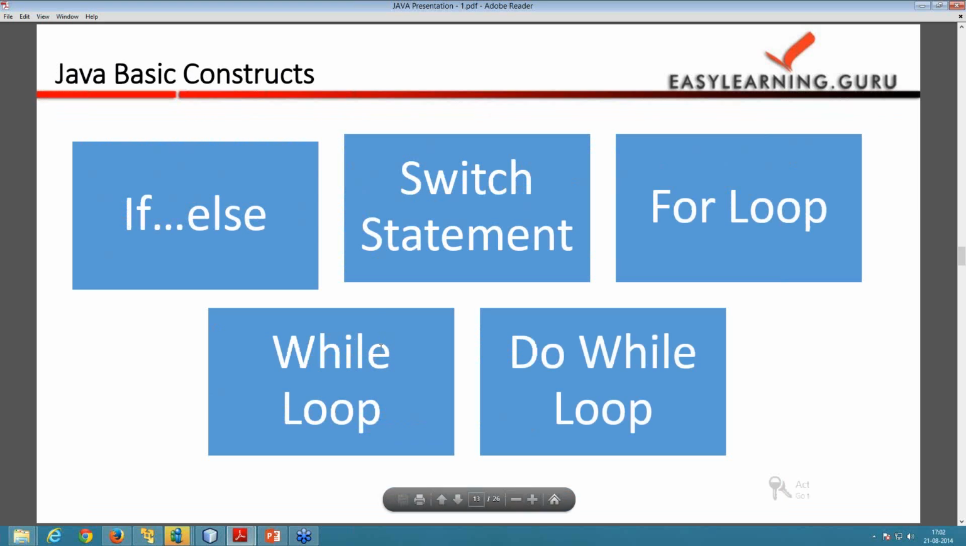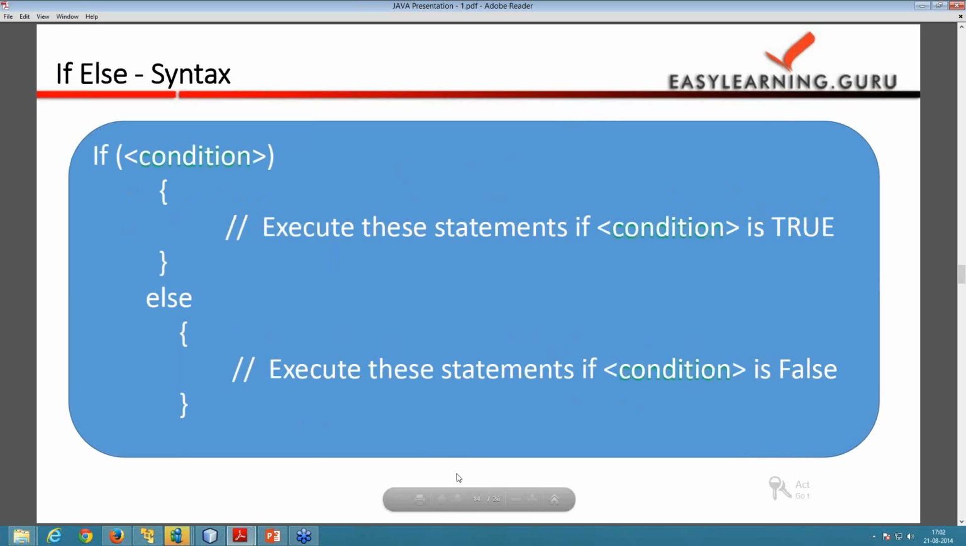Now these are the basic Java constructs I have already told you: if else, switch, for loop, while loop, and do while loop. Now this is the syntax for an if else ladder. Here is the condition. This is the block if it is true, and if the condition is false, this is the block to be executed.